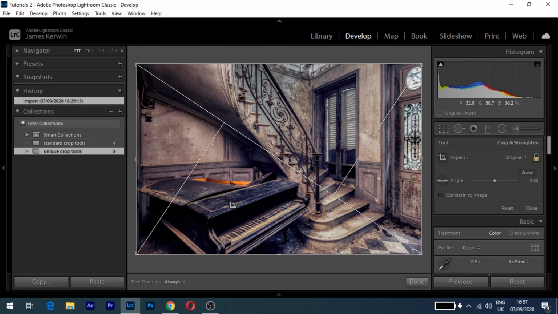And what this basically means is you're putting your subject here on this line, or here where these two lines meet here. And that's exactly what I've done, and it's difficult to spot the first time.